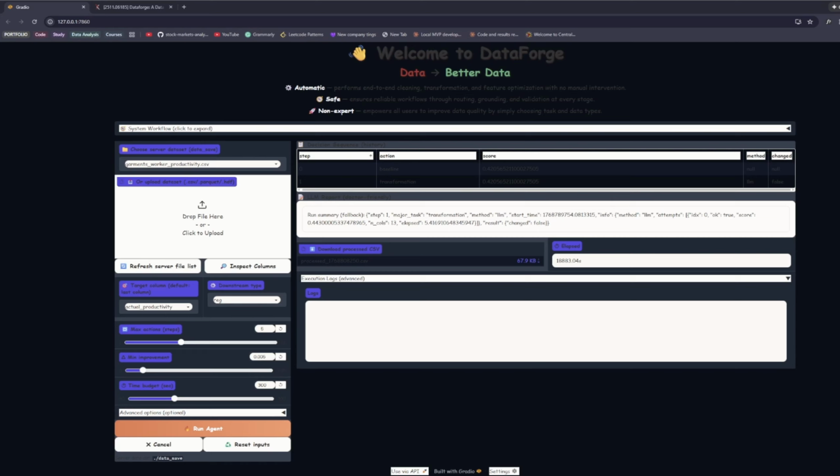Below that is the LLM generator report. This is the key transparency mechanism. It explains in plain English what DataForge did and why. The report describes each transformation applied, which features were modified, and the performance impact. At the bottom, we have the download button for the processed dataset. This CSV contains all the original data plus newly engineered features, ready to use in any machine learning framework.